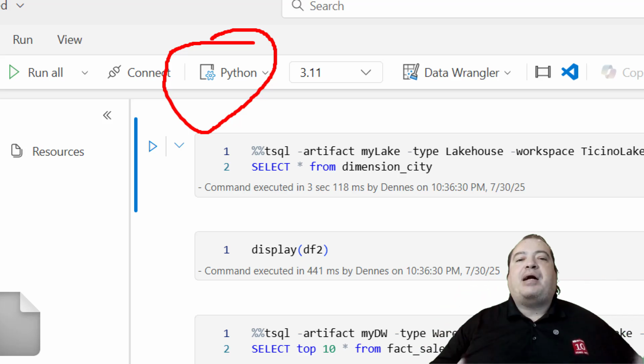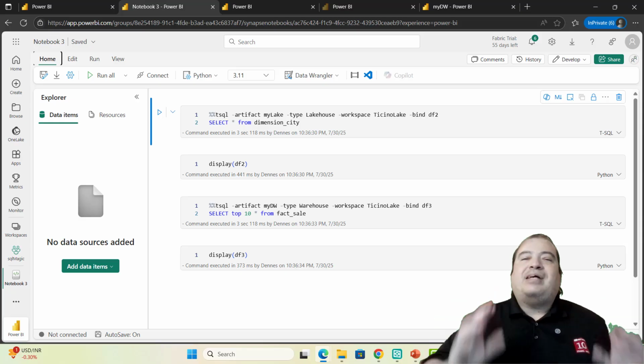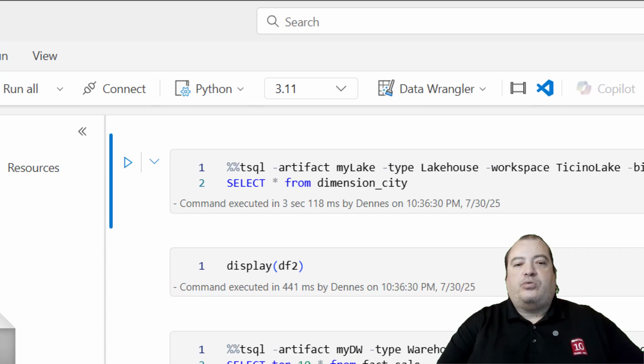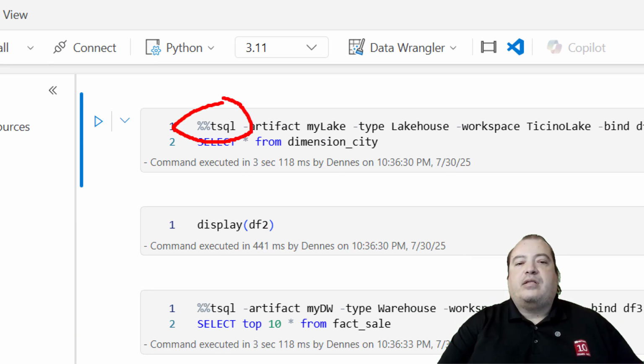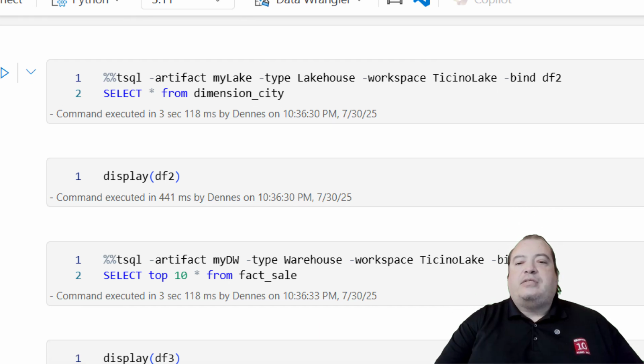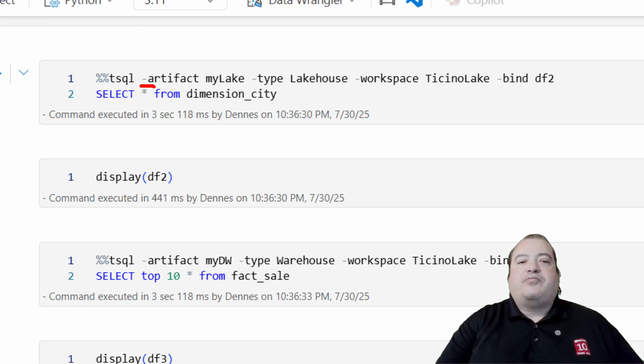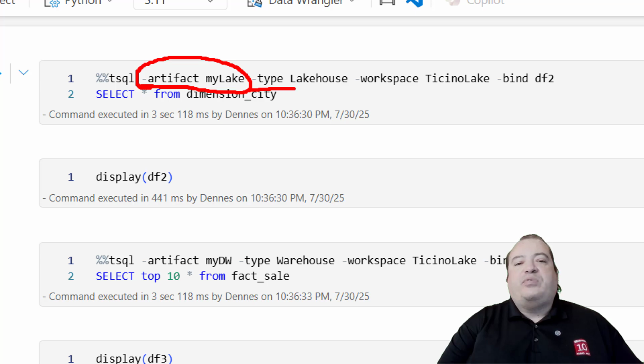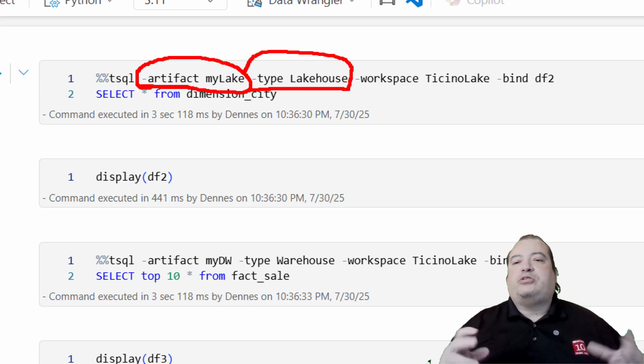It's a Python notebook. The method that we use to run a T-SQL query is to use a magic command. Magic command called T-SQL. Like this. This magic command has many parameters. Artifact. Artifact is the name of the object we use to run. In this case, it's a lakehouse. It's my lake. We need to specify the type. If we don't specify the type correctly, we will not locate the object, and it will fail.